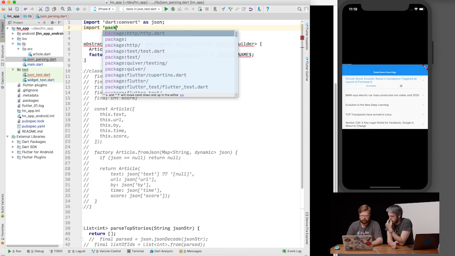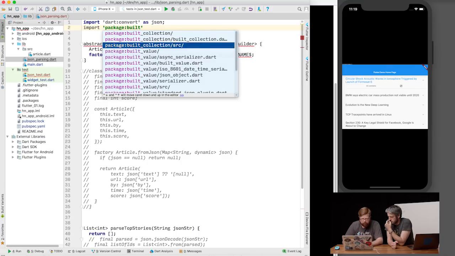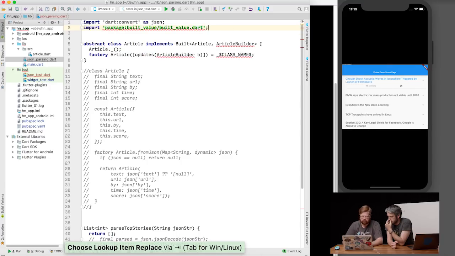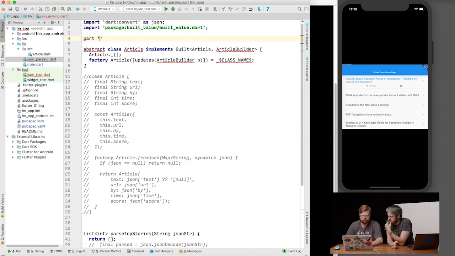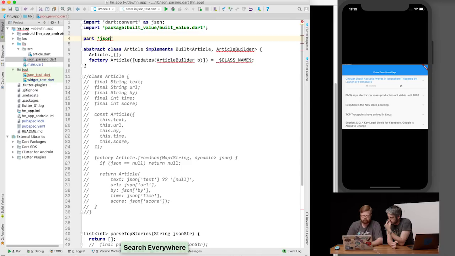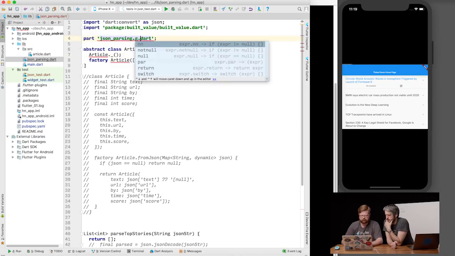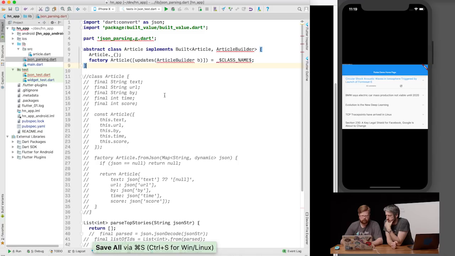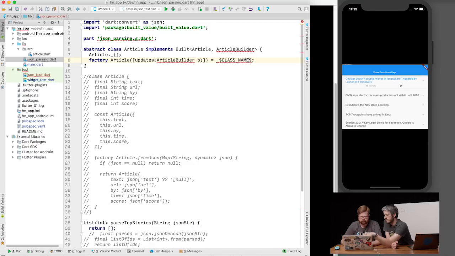Now I'll import package build value. And then I need to do my part file. So this is something you would put in JSON parse. We should really move this into its own file in a second. Yeah, that's fine. Just like that. I think you wanted G. Yeah, thanks. There we go. So which doesn't exist yet. Right. Also, I think the live template failed here.